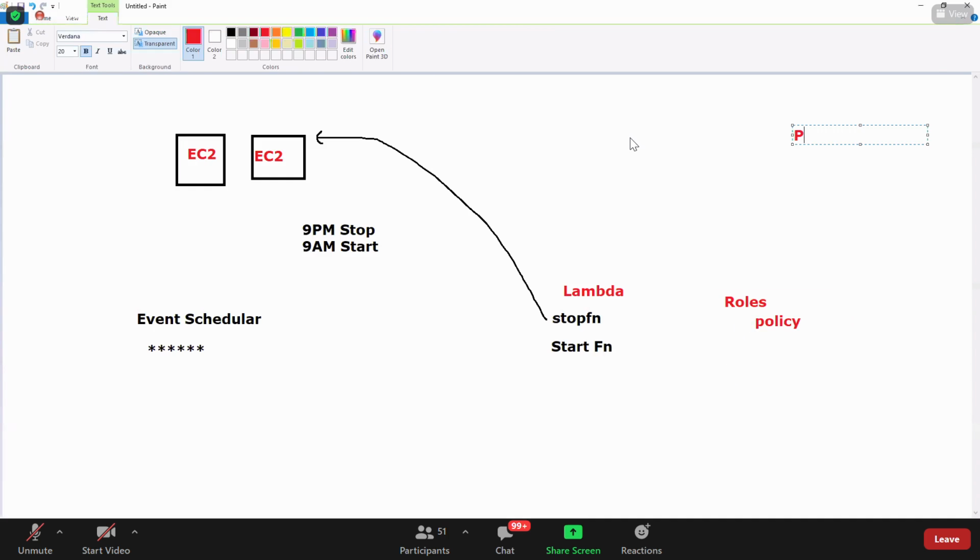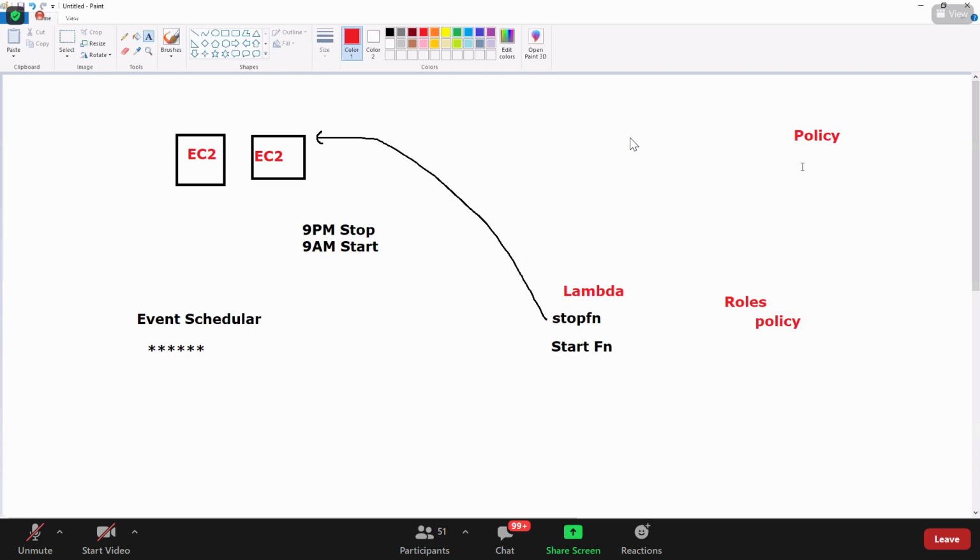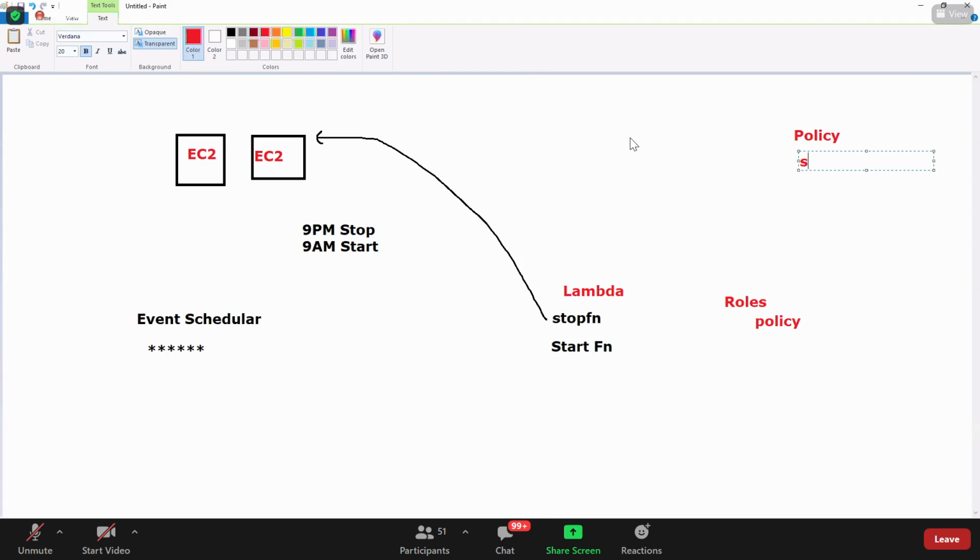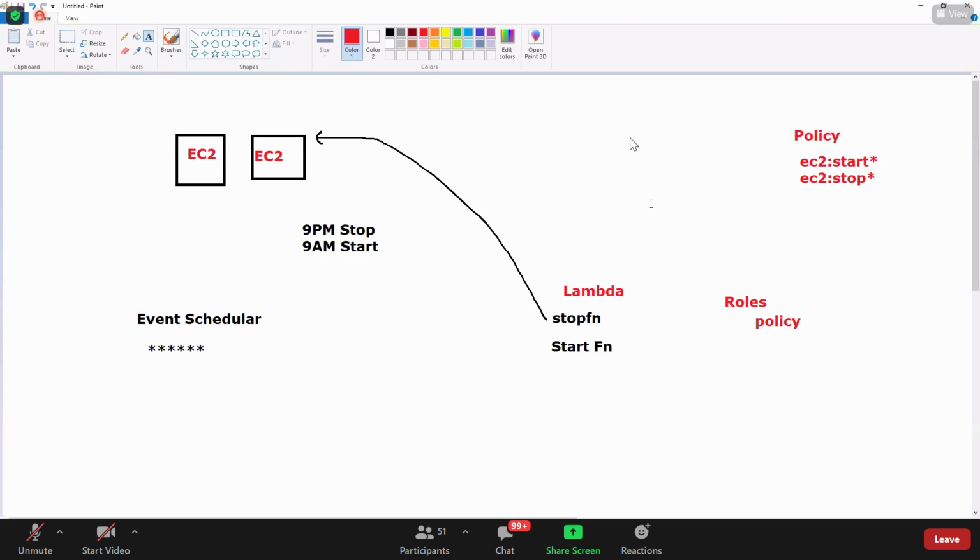So you are creating a policy for EC2 to start and EC2 to stop. This is the policy you are creating. Okay. So you create a policy, and at the time of creating a role, you attach this policy to this role, and your role is created. Yes, everyone. How to create a role?